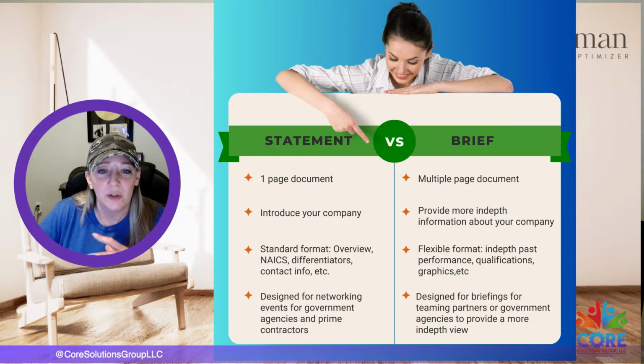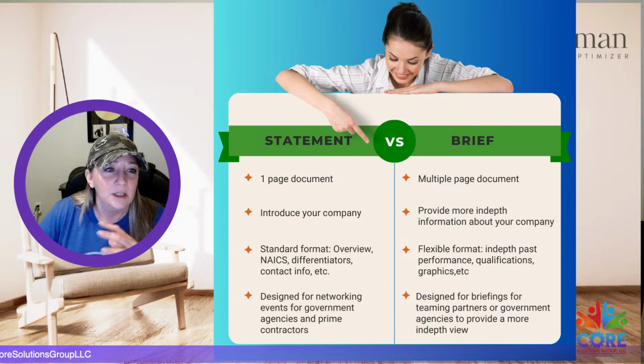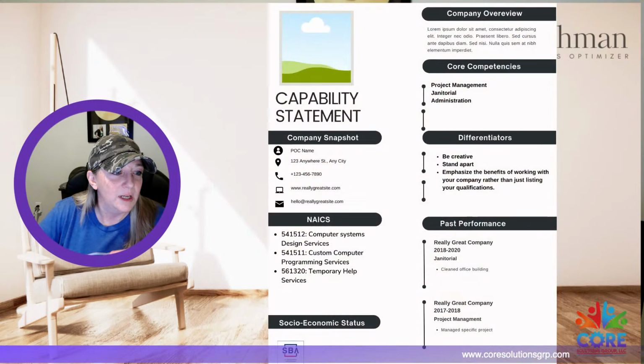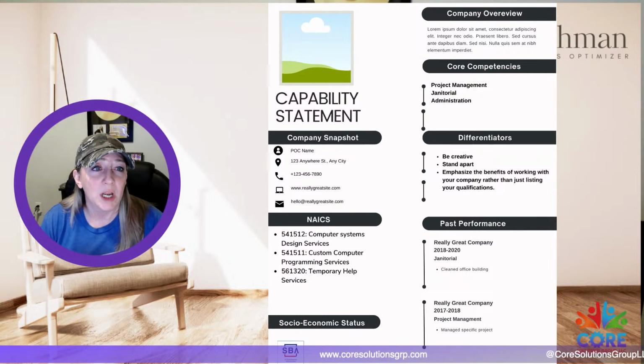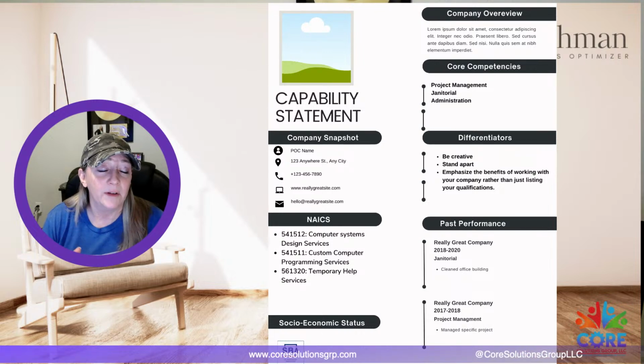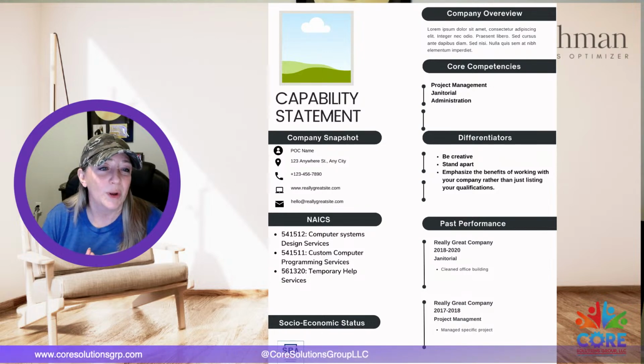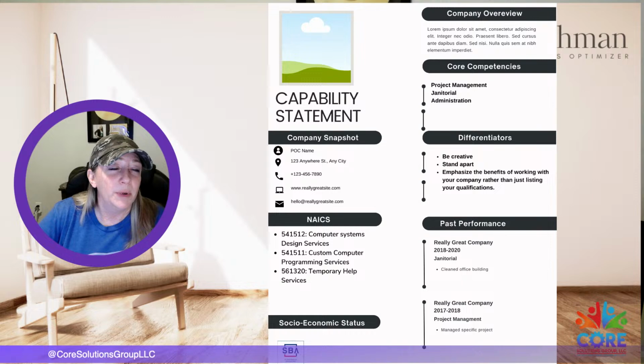All right, so those are just the key differences between a capability statement and a capability brief. Now I'm going to show you an actual capability statement template. This is one of the templates that I've created, and these are available. I have a package of 2 available on our website that you can purchase, and it's kind of plug and play. As you can see, you have your company overview.